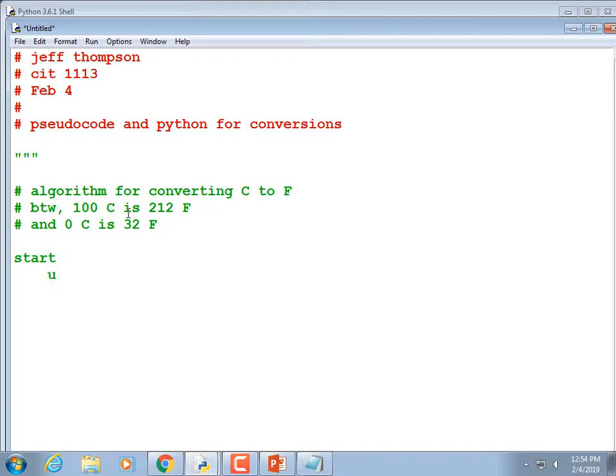Okay, so start. We're going to input C. That's enough, right? And then there's a formula, which I may as well put up here. Formula, which is F is equal to C times 9 divided by 5 plus 32. Hope I get that right. I think I did. That's the formula for converting from Celsius to Fahrenheit.